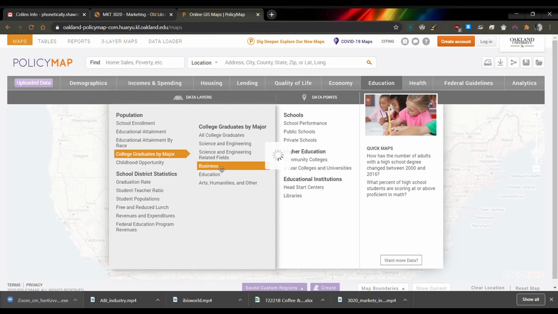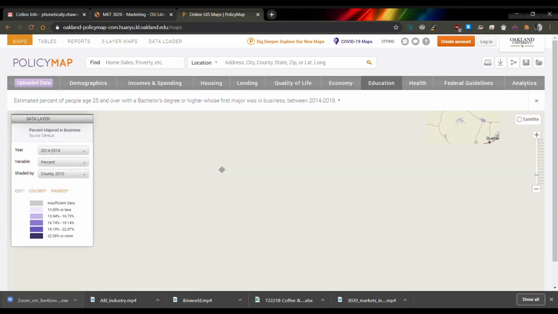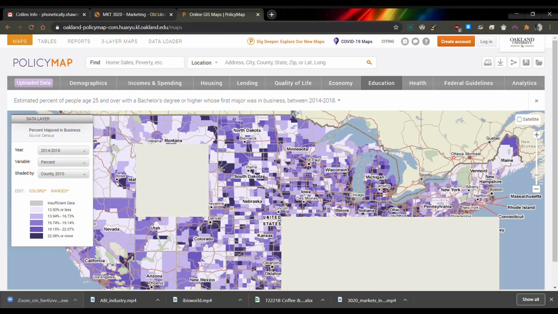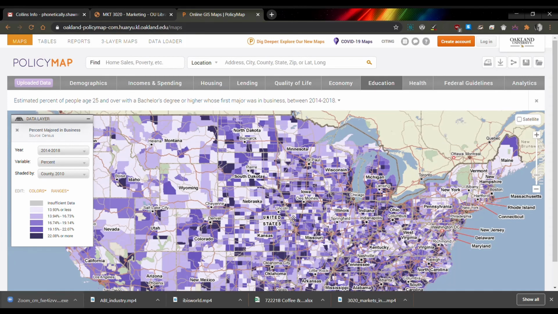So I'm going to choose that, and then it's going to reload the map and make this heat map, right? One of the things about Policy Map is it colors in the map by geographical region based on the zoom level that we're at. Once we've added that, what they call data layer, it's giving us some information about it over here. The first thing we can see is that this data is coming from 2014 to 2018. The value that they're using is percentage, and the shaded areas, it's doing it by county.